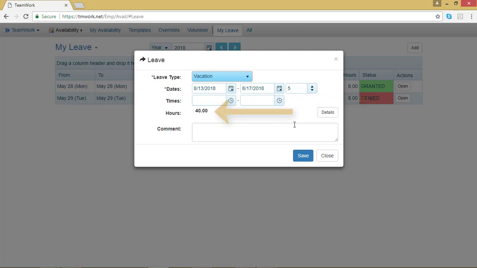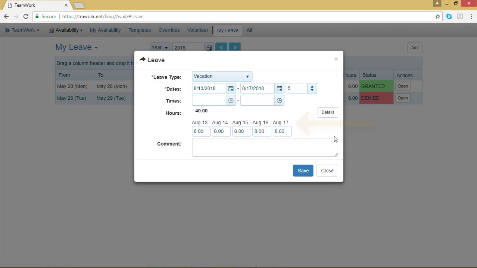TeamWork 5 will automatically calculate how many hours you're requesting. If you want to see the day-by-day breakdown, click on Details. And now you can see how many hours I'm requesting off for each of those days. Then you can leave a comment saying why you're requesting off. Maybe I'll say vacation before school starts.